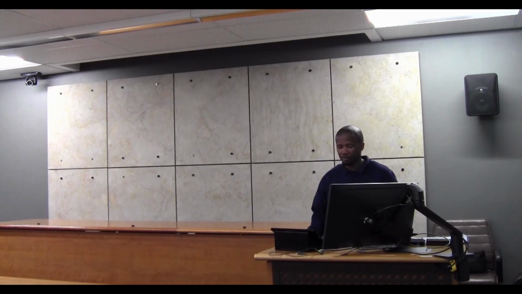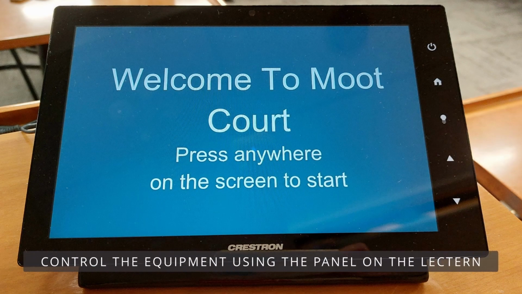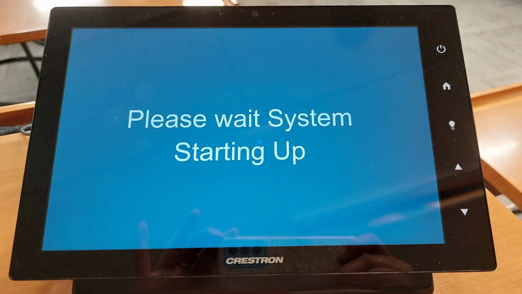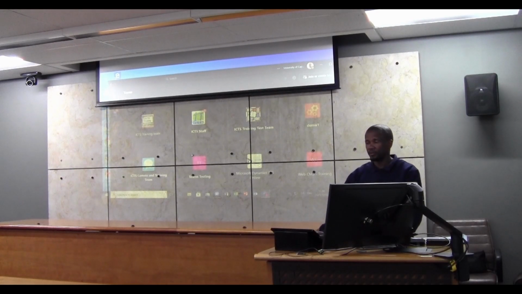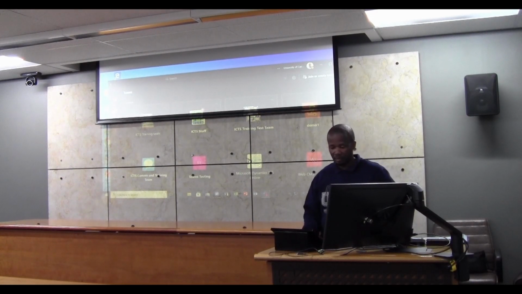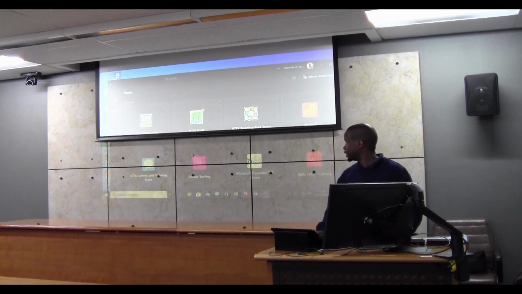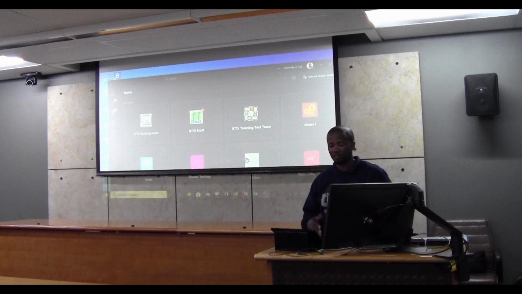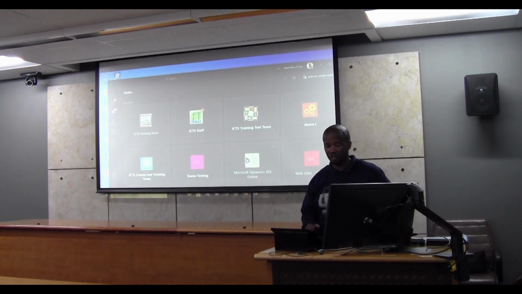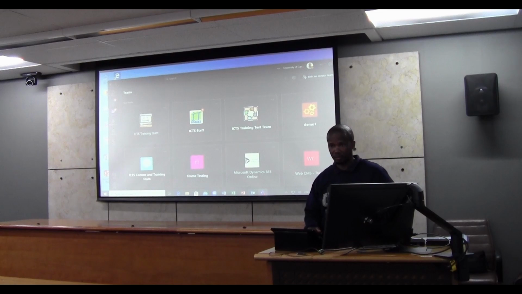While that is starting up, switch on the projector by touching the Crestron control panel, which controls the equipment in the room. This wakes up the projector and drops the screen. Please note that the projector takes about a minute to be ready for use. If it has been switched off recently, give it a few more minutes to start.